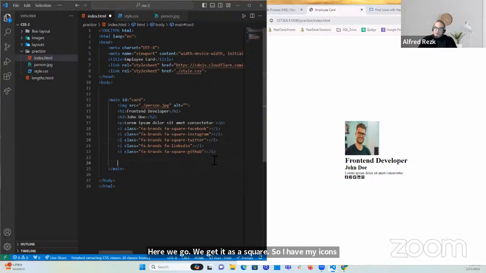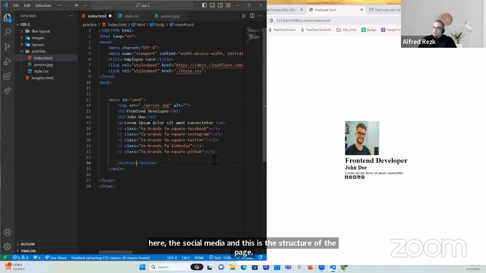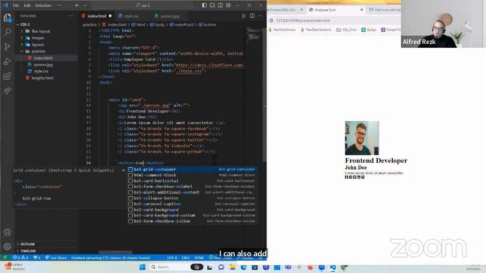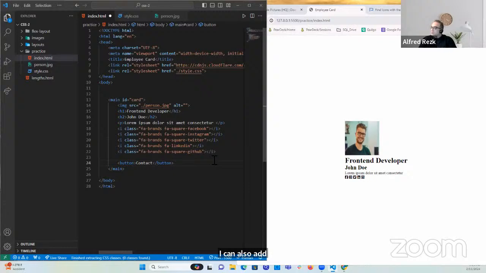I can also add a button, contact, or message. So you can message him. And let's add another button.